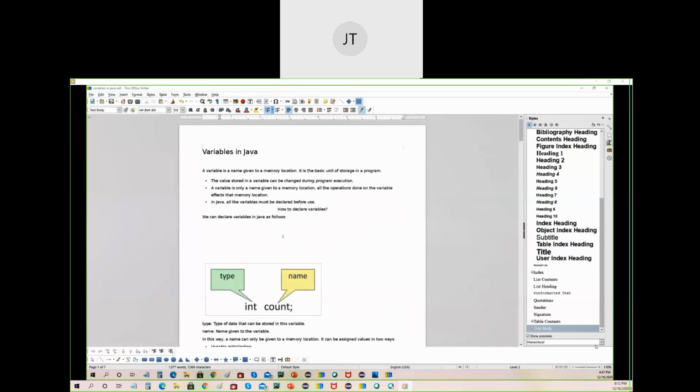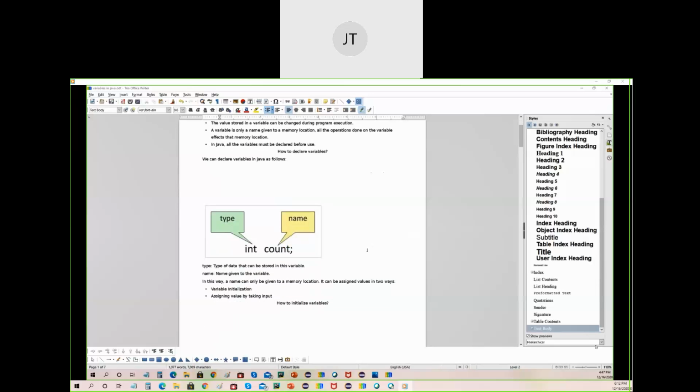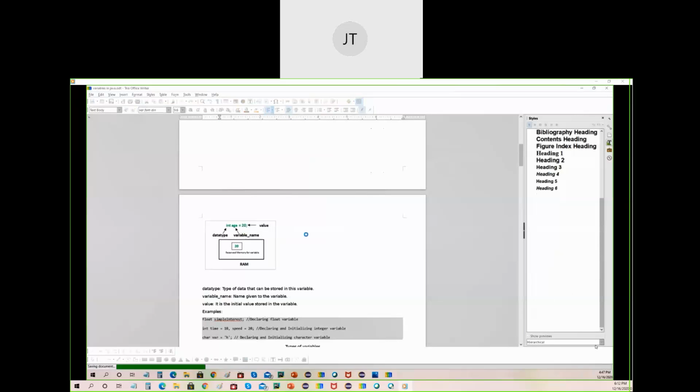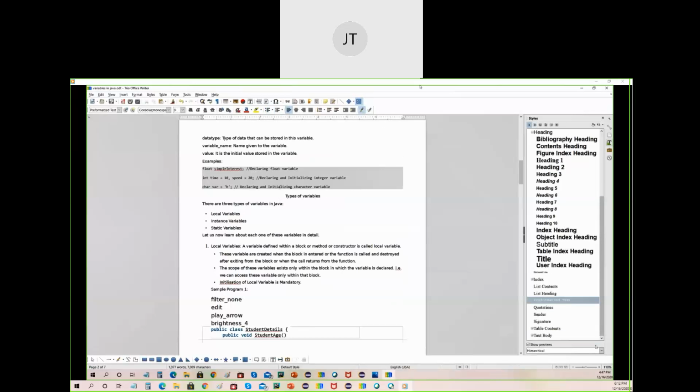The first variable is a local variable, and the second variable is the instance variable. What is a variable? A variable is a name given to a memory location. The values stored in a variable can be changed during program execution, and variables must be declared before they are used. And how to initialize a variable, for example a equals 20.